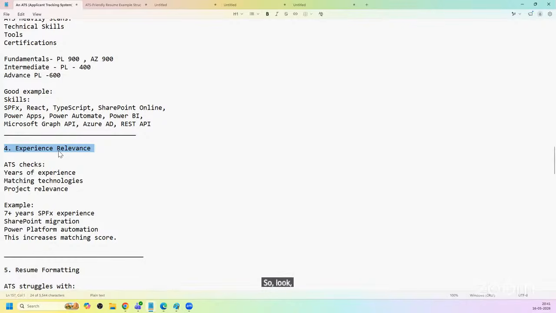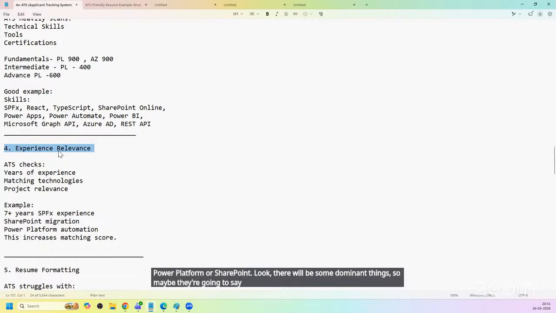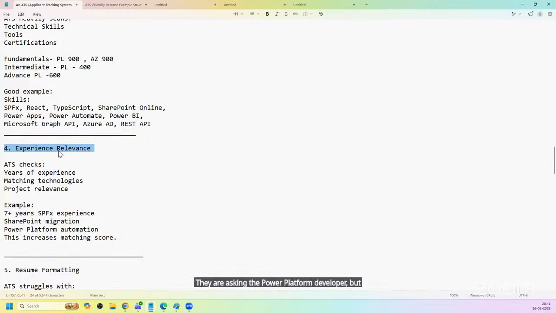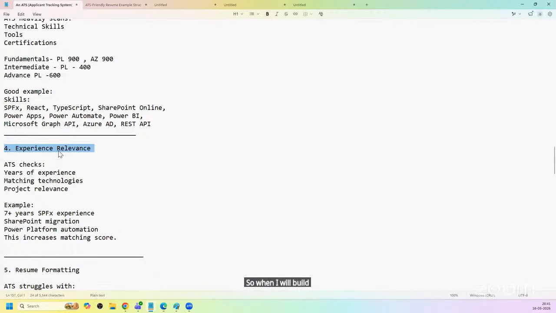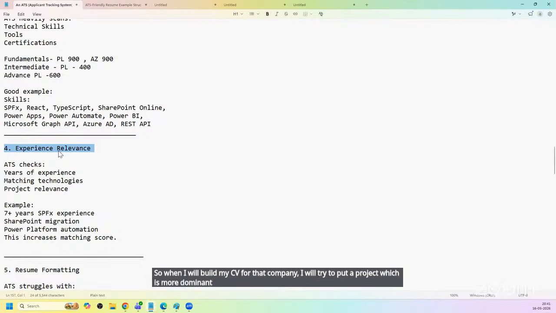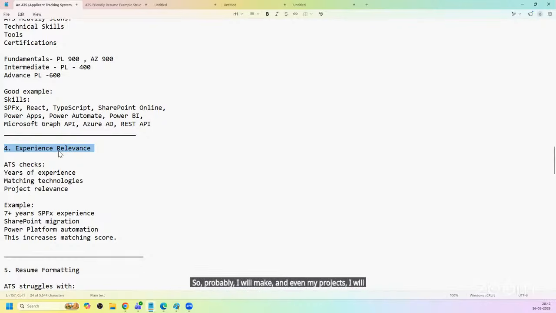One more thing. When you see the job description, Power Platform or SharePoint, there will be some dominant things. Maybe they say, we are looking for a Power Platform developer, someone who is very good with Power Automate. That means they are asking for a Power Platform developer, but they are looking for someone who is more into Power Automate, who is doing more automation. So when I build my CV for that company, I will try to put in projects which are more dominant toward Power Automate, right? Because when they select us, they will say, oh, this guy is a good match for us. This is what we are looking for, right? So I will even change my projects based on that.